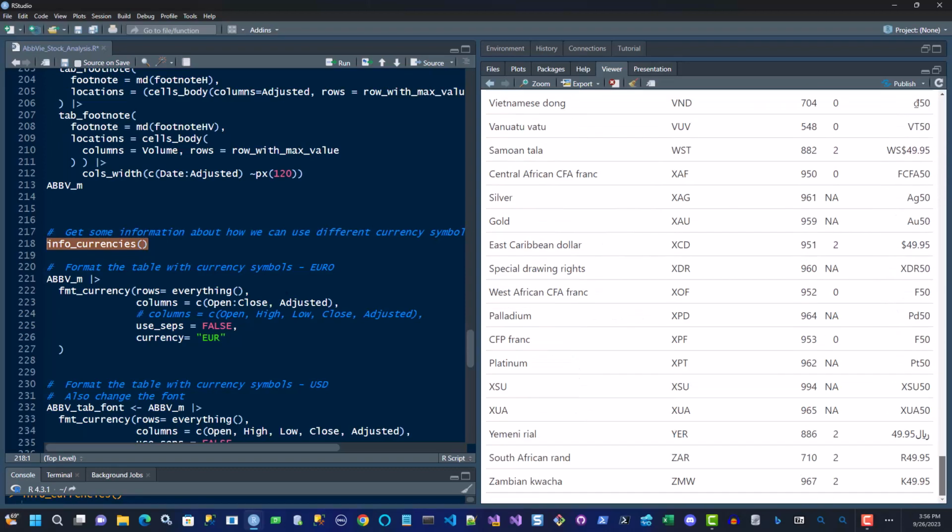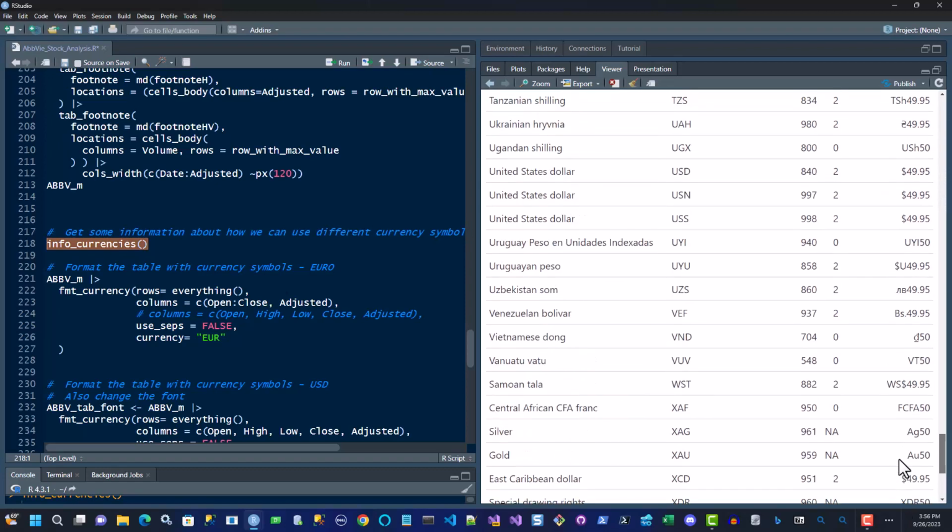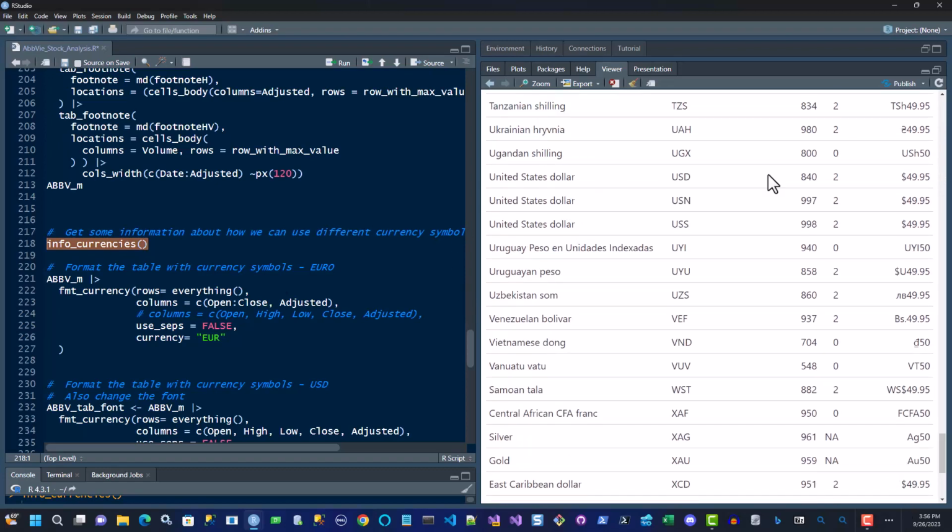So if you look at the US dollars, for example, if I can find it, United States dollars, this is what it will look like when you print it out. You will use this symbol to print it out. So let's take a look at that. So here I'm taking my data frame and I'm formatting the table with this format currency. The rows, I want to apply this everywhere. As for all my data, I don't have to specify specific rows. I'll just say everything, like a function like this.